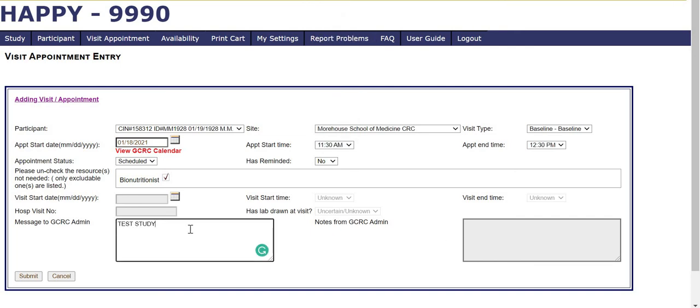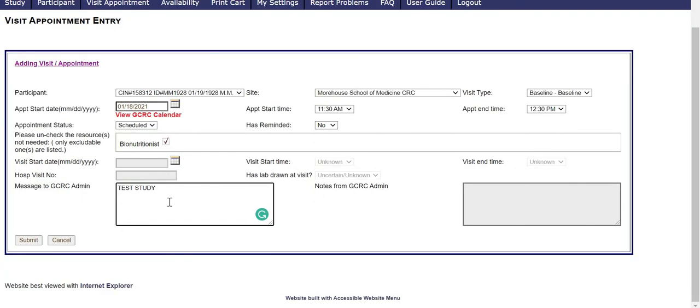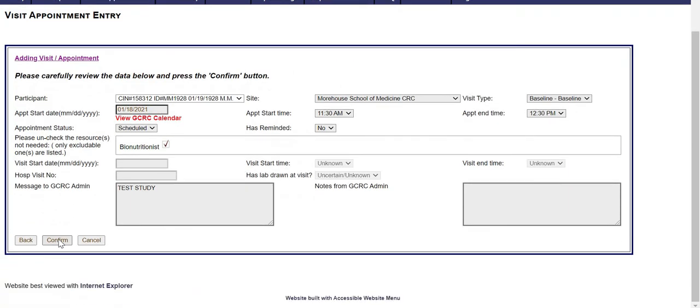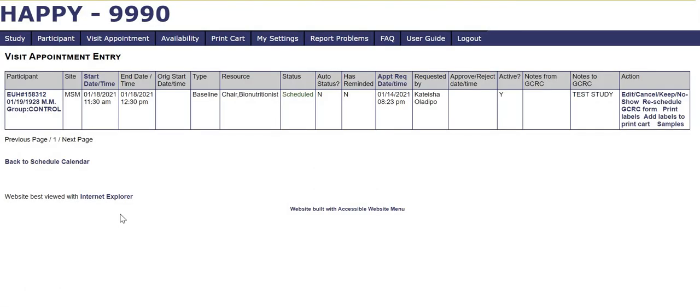You may also write a note to the site scheduler in case there are any considerations that need to be made when reviewing the appointment request. Once you're done entering the appointment information, click Submit and Confirm. It is important to note that if you select Submit and not Confirm, your appointment information will not be saved.